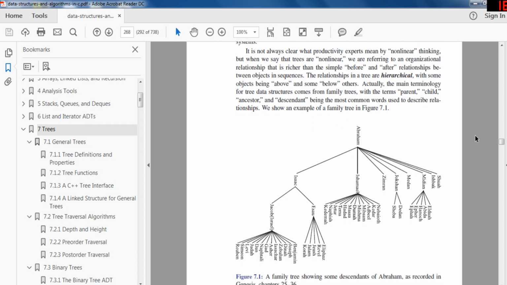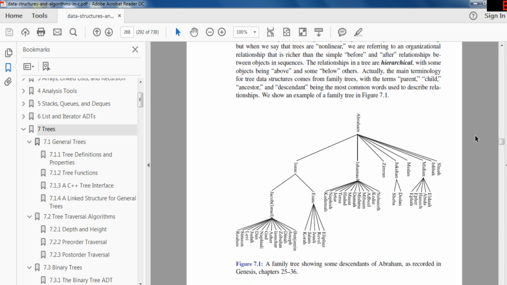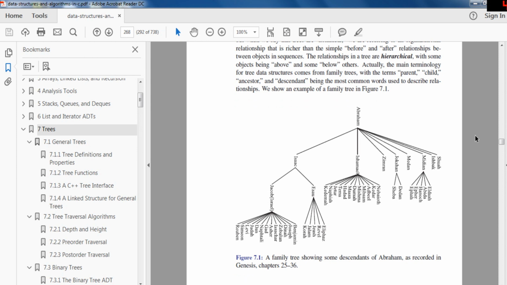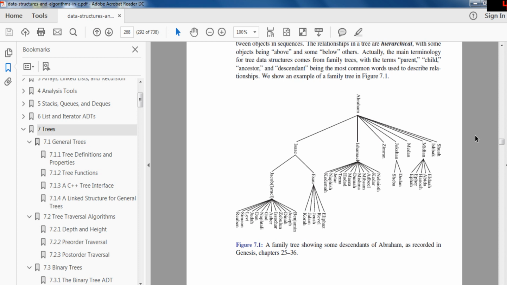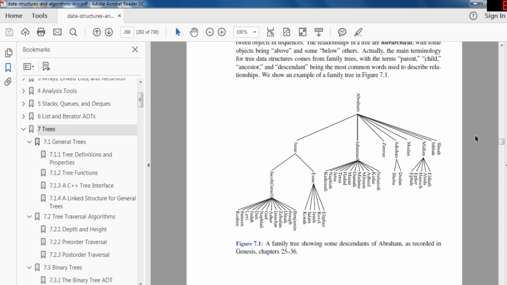It's not always clear what productivity experts mean by nonlinear thinking, but when we say that trees are nonlinear, we are referring to an organizational relationship that is richer than the simple before and after relationships between objects in sequences. The relationships in a tree are hierarchical, with some objects being above and some below others. Actually, the main terminology for tree data structures comes from family trees, with the terms parent, child, ancestor, and descendant being the most common words to describe relationships. So it's like having a parent, a child, and descendants. That's what trees are.